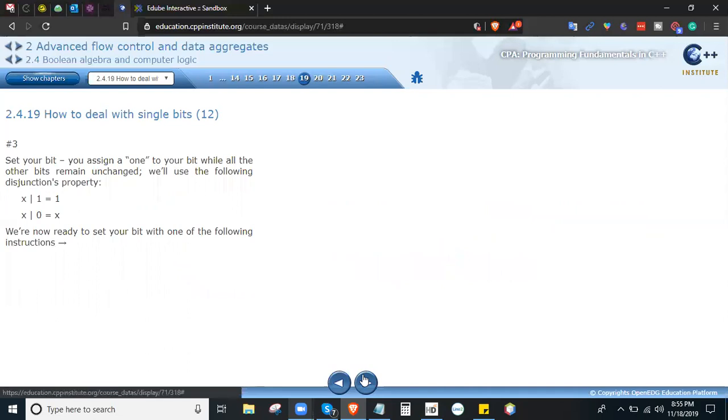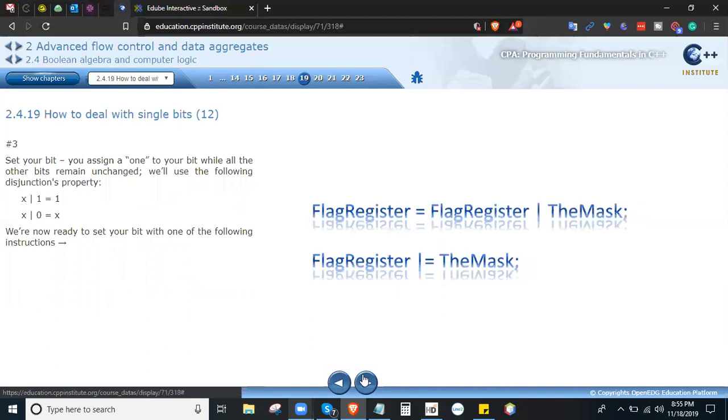So number 3, set your bit. You assign a 1 to your bit, while all of the other bits remain unchanged. We will use the following disjunction property: x OR 1 is equal to 1, and x OR 0 is equal to x. We are now ready to set your bit with the following instruction: flag register is equal to flag register OR the mask, or to simplify that, flag register OR equals the mask.